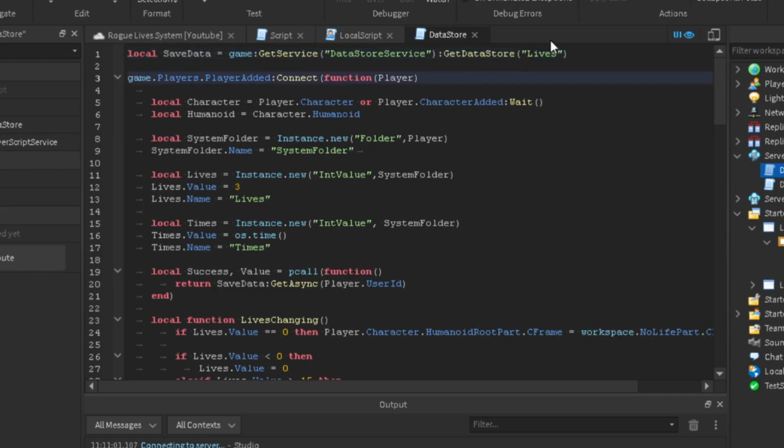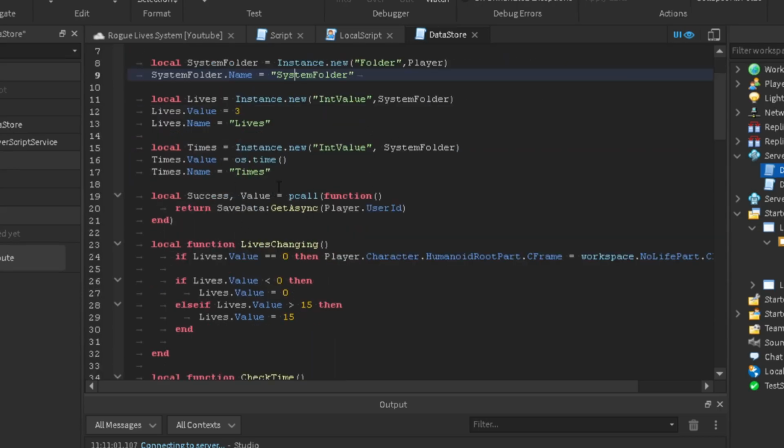So every time we change this, the data store is going to change. Everybody starts off with like 3 lives. Now we're going to locate the character and humanoid. Then we're going to make our Instance.new. We're going to make a folder and locate it to the player. We're going to name it the system folder, so we know that this is our actual system folder.